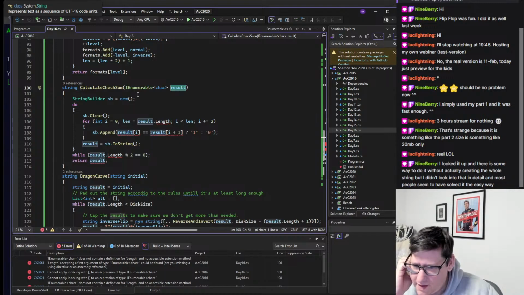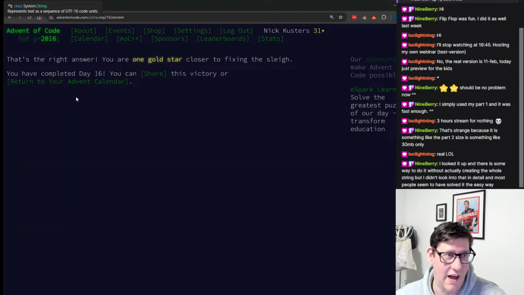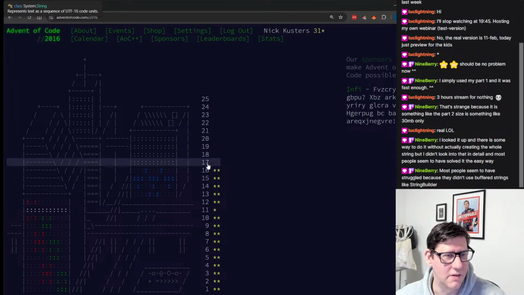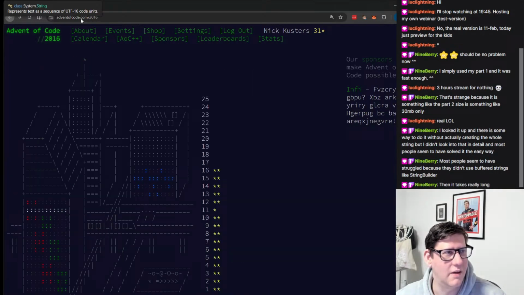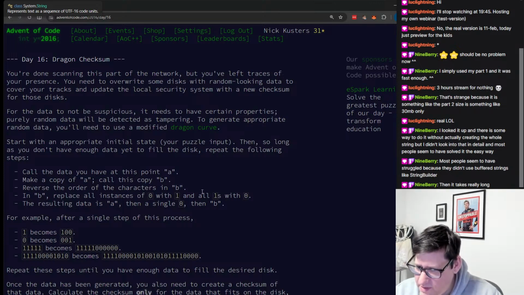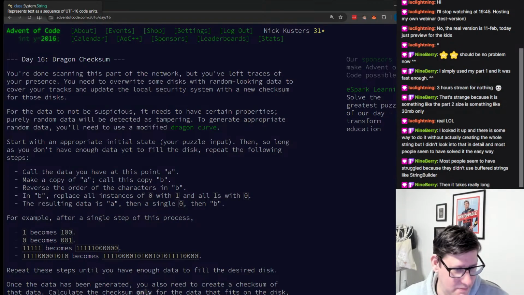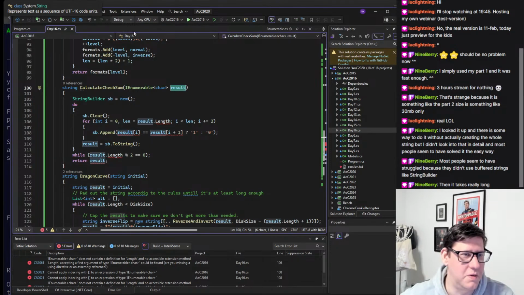Nineberry says, I looked it up and there's some way to do it without actually creating the whole string, but I didn't look into that detail, and most people seem to have solved it the easy way. Yeah. I like the thing that I was building. It was pretty cool. At least I thought it was pretty cool that I managed to do like a compression thing. Nimer says, most people seem to have struggled because they didn't use buffered strings like string builder. Then it takes really... okay, nice. Okay, yeah. Did you see what I built? I mean, that was pretty cool.